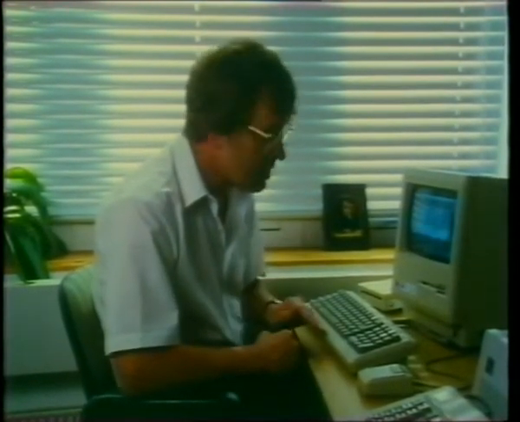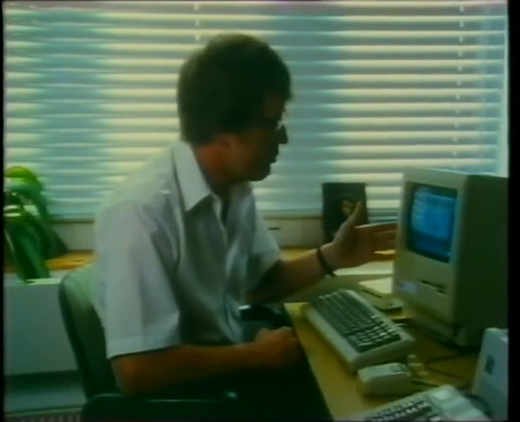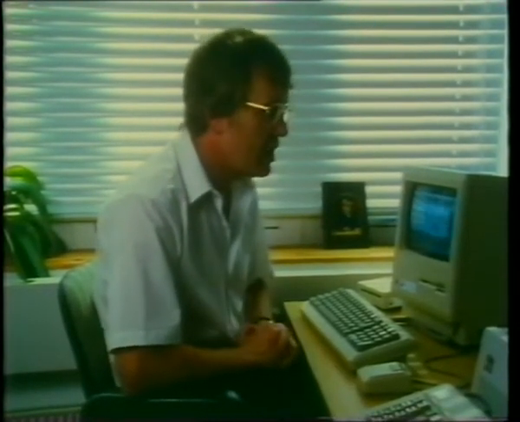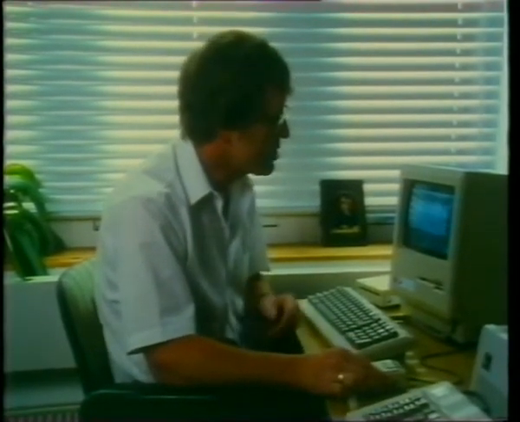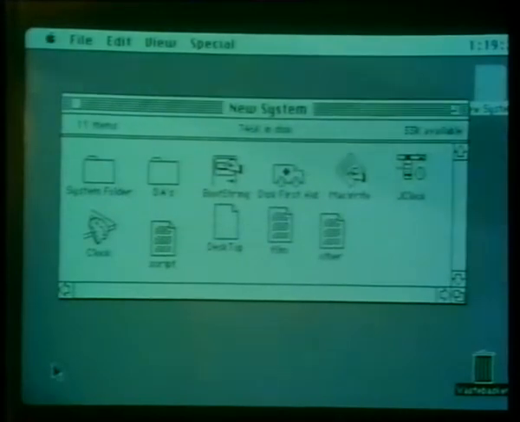Now I have one more microcomputer here. It's called a Macintosh. And once again, there is a keyboard for input and a screen for output. But this computer has another input device. It's called a mouse, and you use it in conjunction with the screen display.